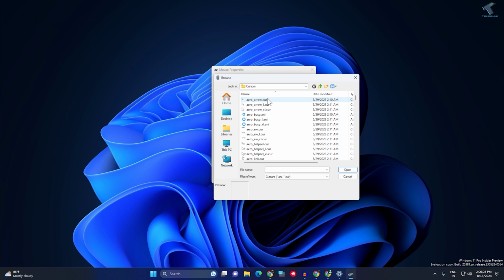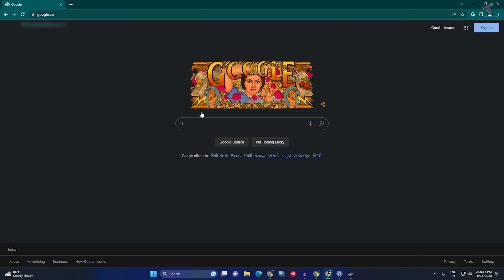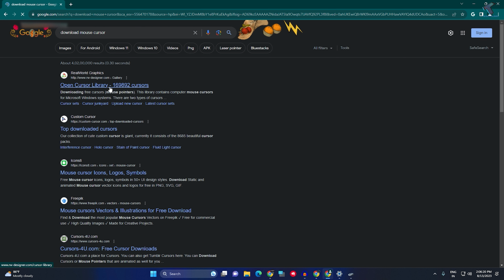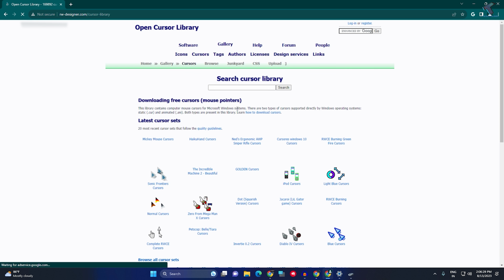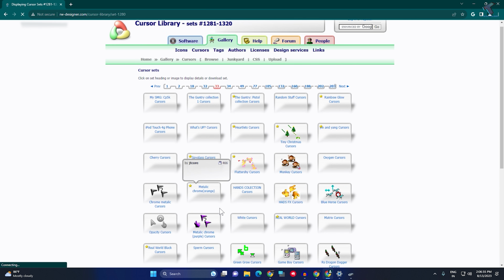Also, if you want a custom mouse cursor, then I will show you where to download. So simply open your browser and go to google.com and type download mouse cursor. After that, press enter. Now go to this first website, which is rwdesigner.com, and from here you will get a lot of cursor sets, so you can download from here.